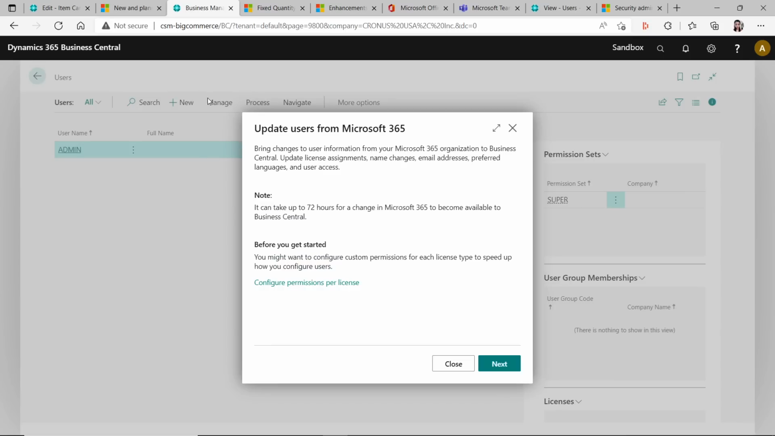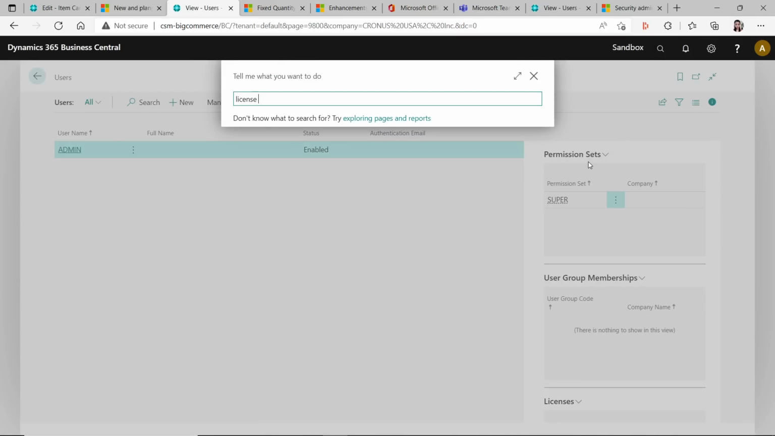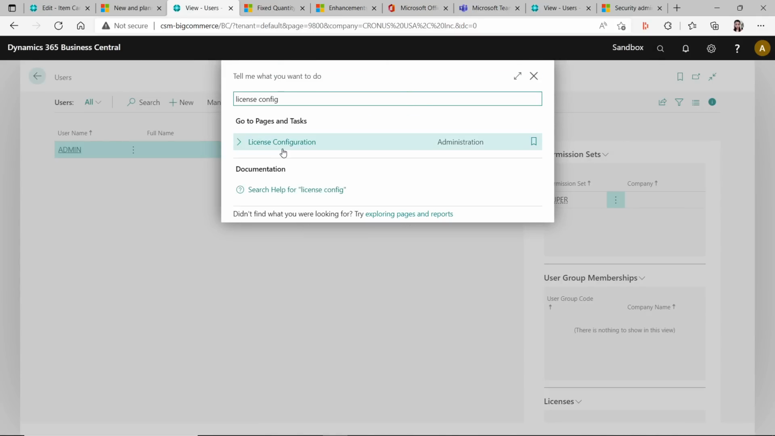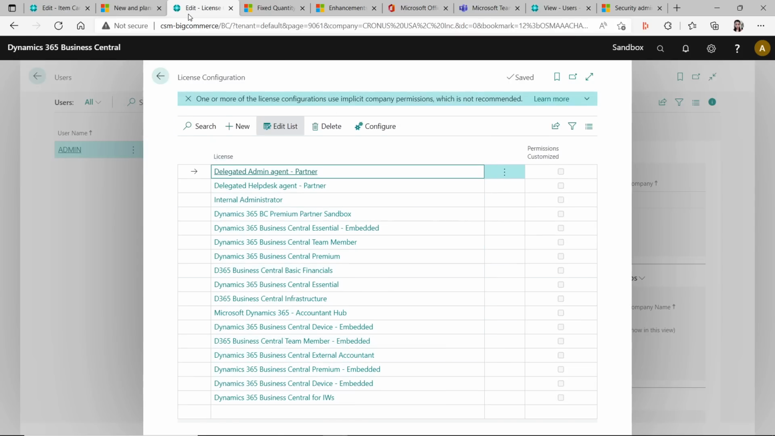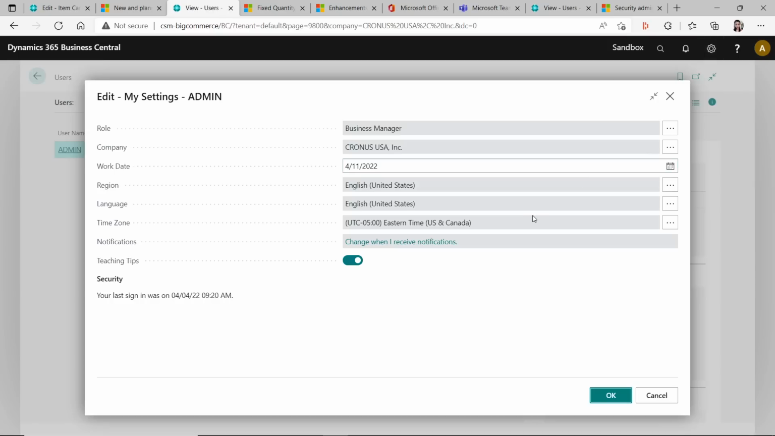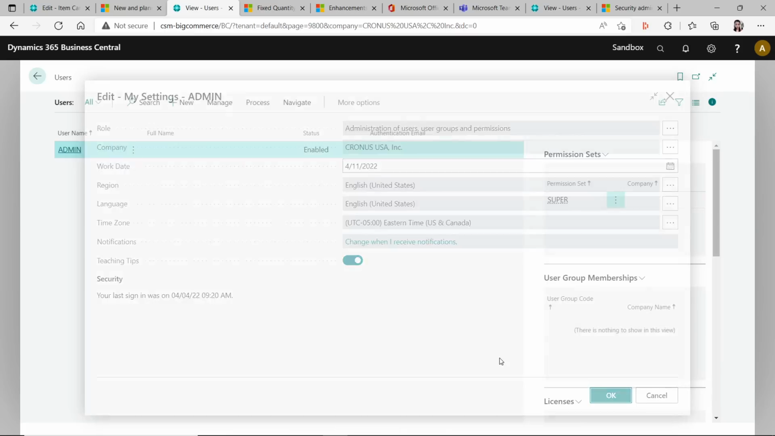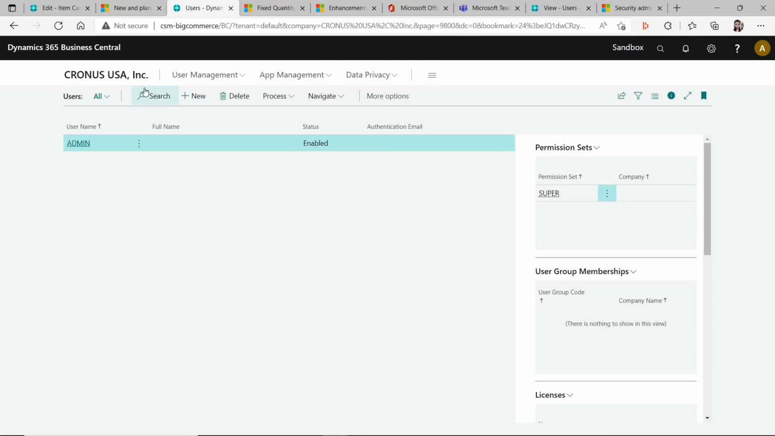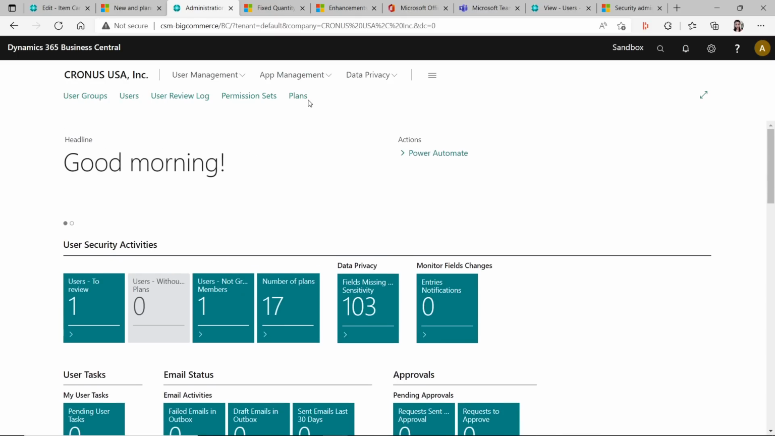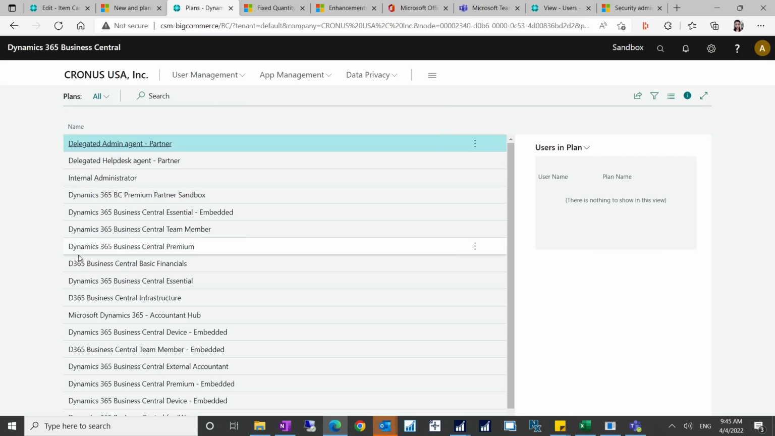Another way to access this, instead of from the users, is to go to your license configuration. You just search for it and you are able to configure your license from here. So this is the second way. You can go there directly by searching, or you can switch your role to a specific role built for administration of users, user groups, and permissions. If you switch to this role and go to your role center, you can see on the top navigation these plans. You can click on plans, and it will also bring you to the license configuration.